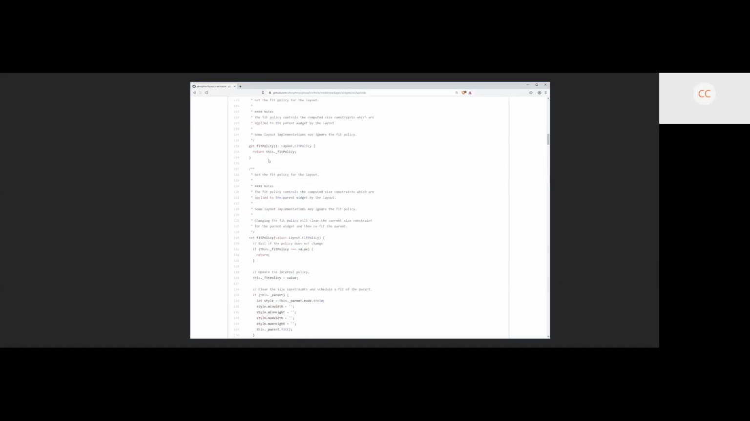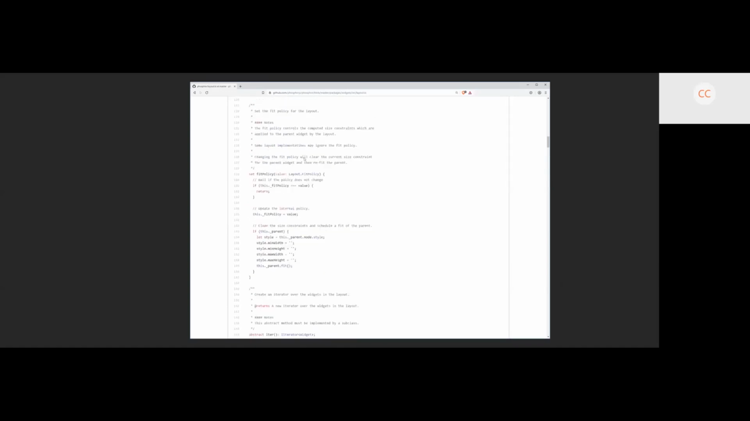Then we've got some getters and setters for the fit policy. If you change the policy, we basically clear the size constraints for the widget, because obviously you're changing the fit policy, and so we need to recompute everything. So we clear the values of the computed styles and then request a new fit of the parent. So again, if we recall what the fit method does for the parent widget, it will post a fit request message to the widget itself. And we'll see later in this file how that comes back to us for processing.